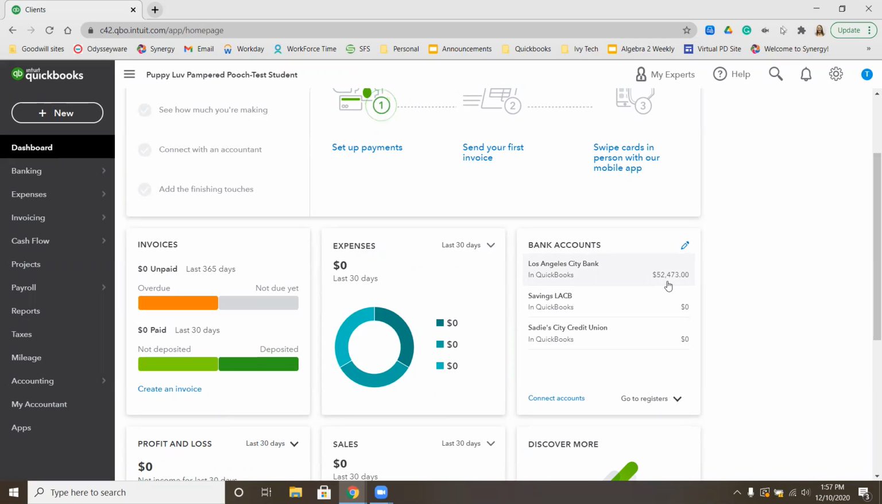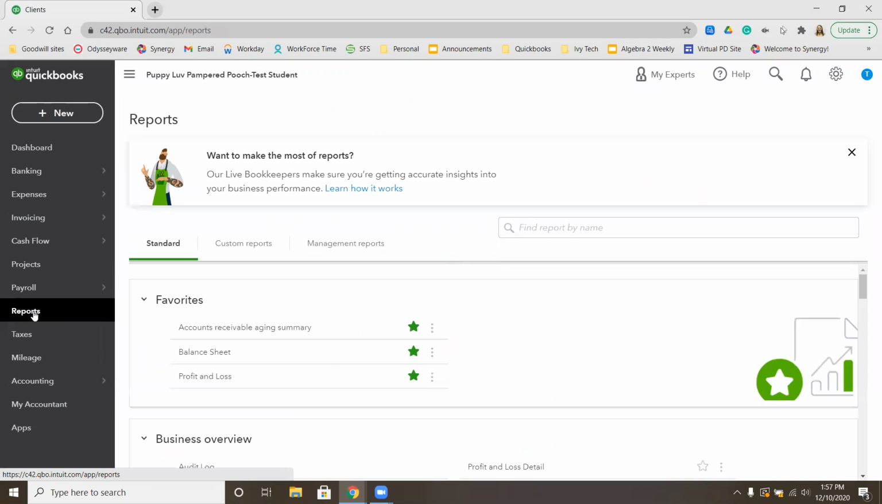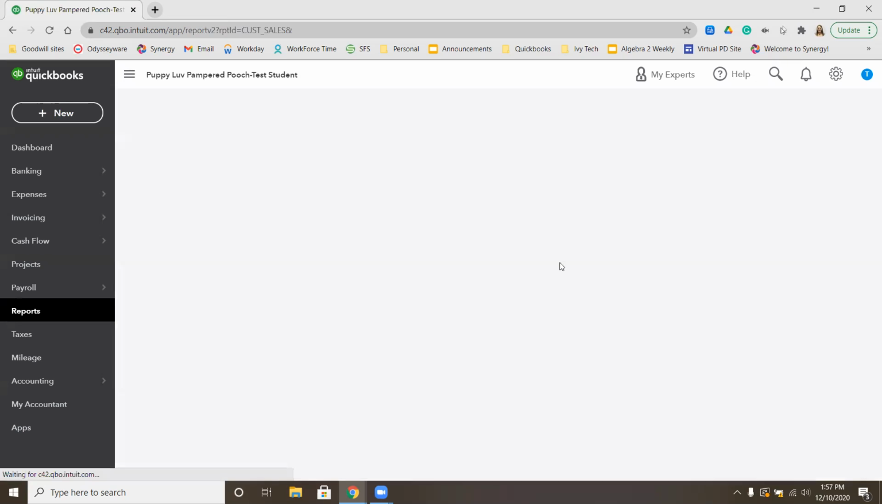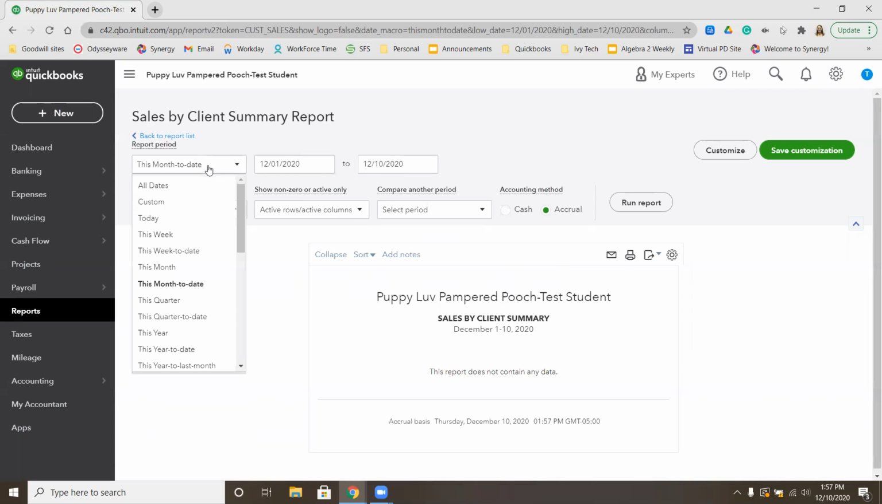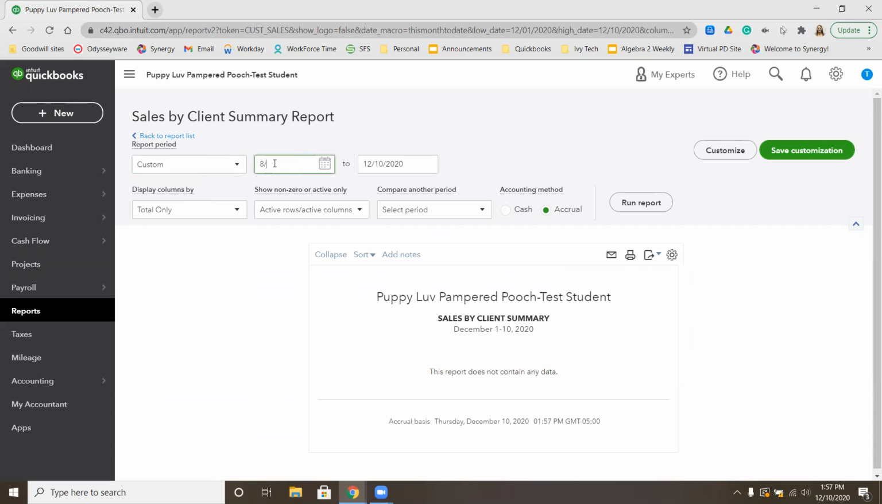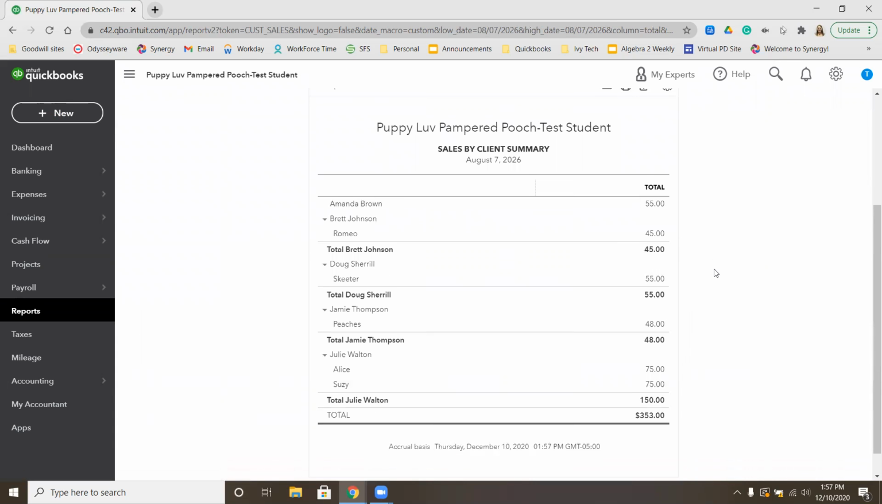The last thing we need to do is find the sales by client summary for August 7th for Sadie to review. So we're going to go to reports on the right-hand side. We're going to search for sales by client summary. Once we click on that, we don't want the month to date. We want custom dates, and actually we just want 8/7/2026 to 8/7/2026. Run the report. And again, the sales by client summary should match that bank deposit we just made of $353 for the sales for today. And that finishes up the Apply Your Skills 3-2.